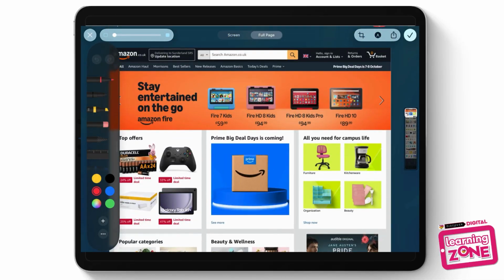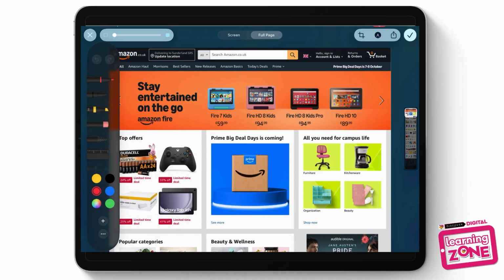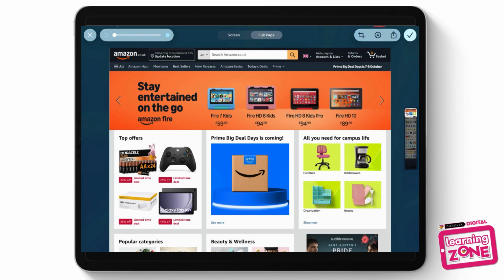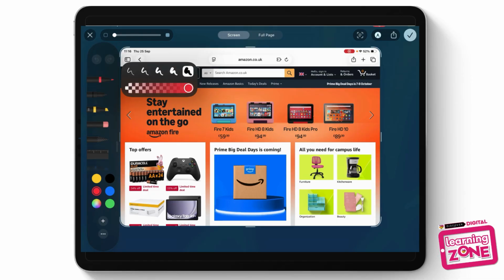Now, it might be that you just want to have certain tools there that you can use, or you might want to be able to have just a part of the screen, so you can do that as well. You can use the markup tool, which just appeared here down the side, where you can use different pen tools and be able to circle things if you want to. You can use that as well, or you can just leave it as it is.